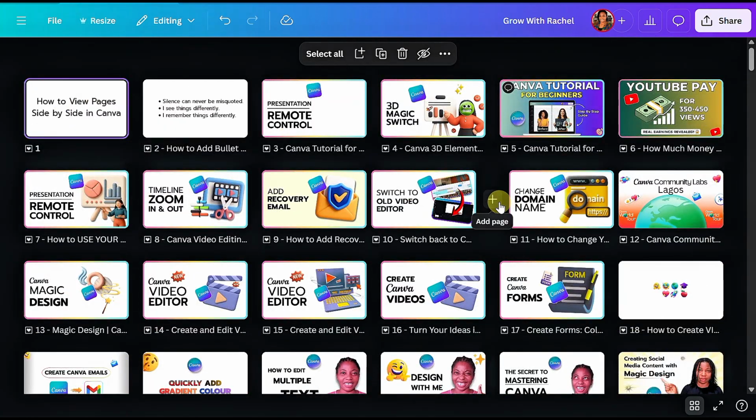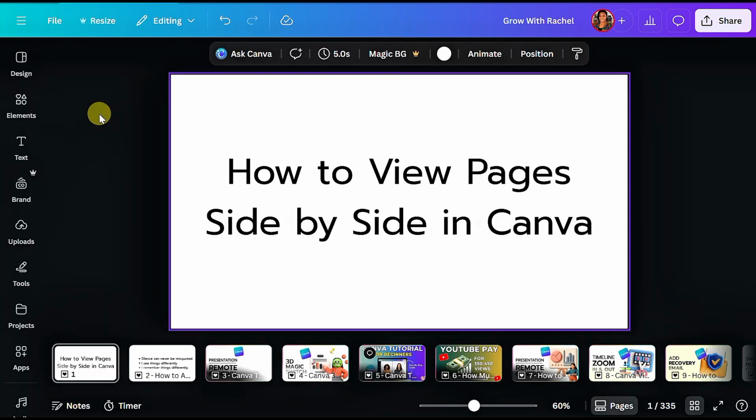To return back from this view, you can either double tap on one design to return back, or you just click back the grid view.